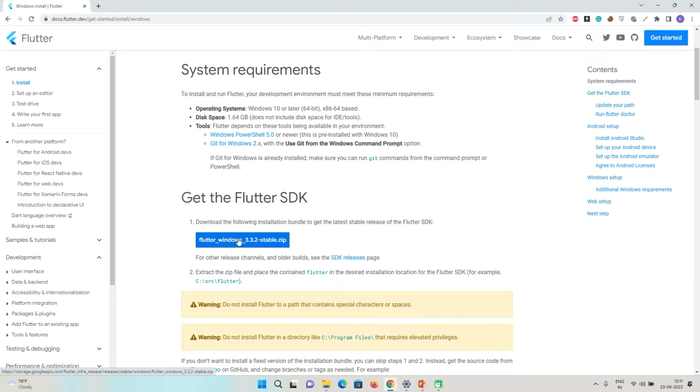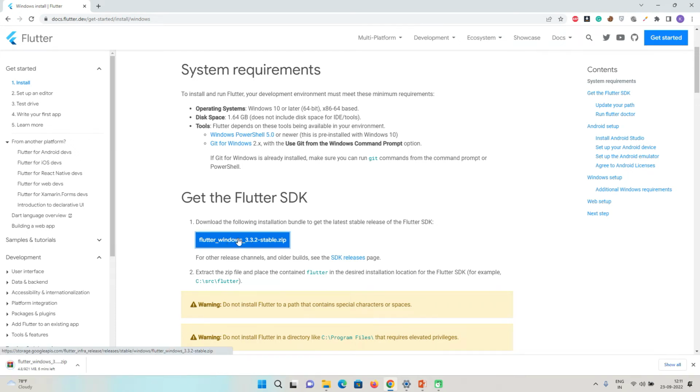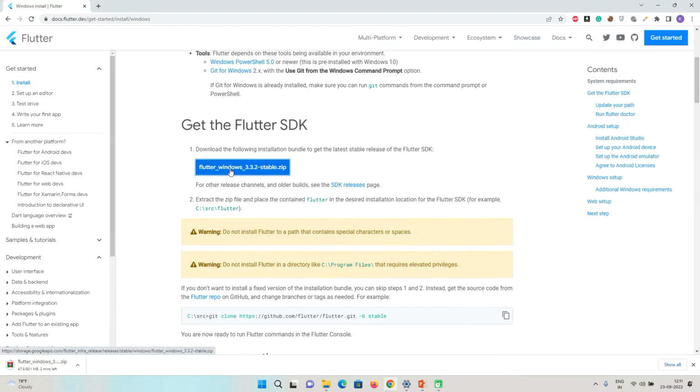Okay, download this zip file, and the next thing we have to do, after downloading this file, is extract it to this location in our C drive. For that, we will open the C drive while the file is downloading.